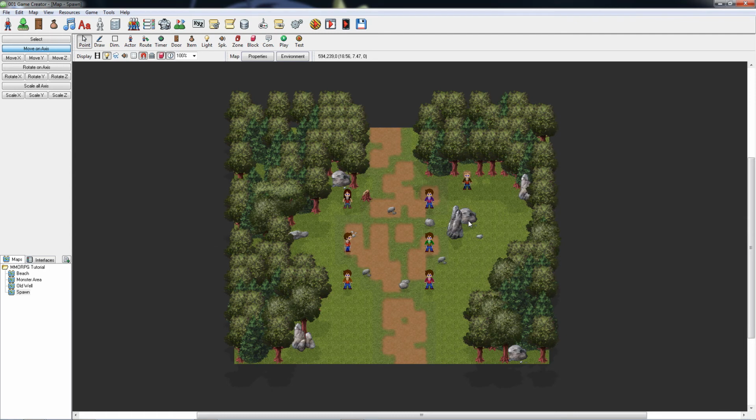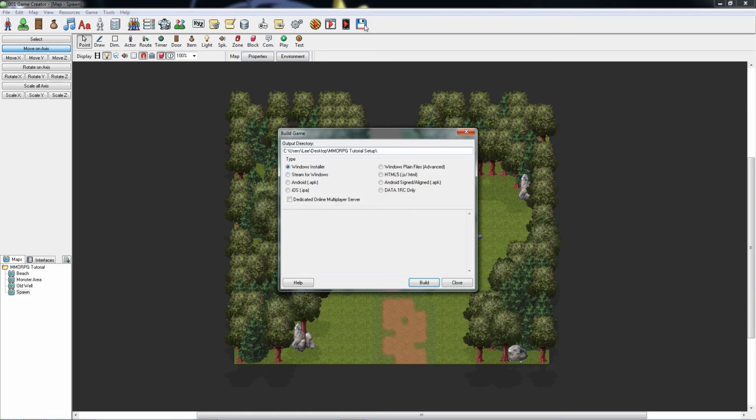Online games have a slightly different build process to regular games. You'll first need to build your game for your players, the client machines, and then build your game as a dedicated server that the game will run on. Without the dedicated server, your game won't be functional. To build your game for your players, simply click on the Build Game button along the main toolbar and then select Windows Installer followed by Build.